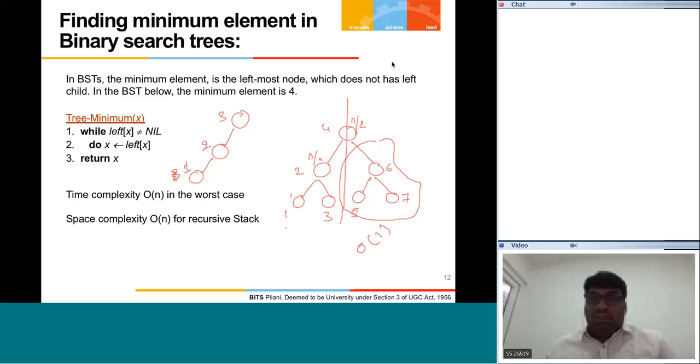Now, Abhishek, I just forgot. In an array, the left child is at 2i, right? So for the left skew tree, the space will be more, right? Order of n square. What are you trying to say? Yes, okay. Let me go to the next topic.